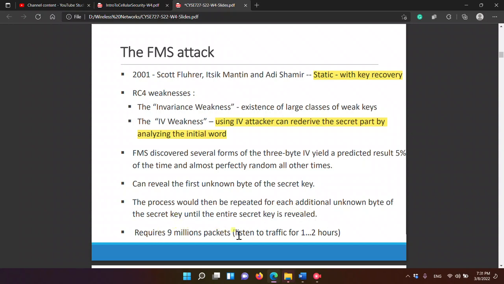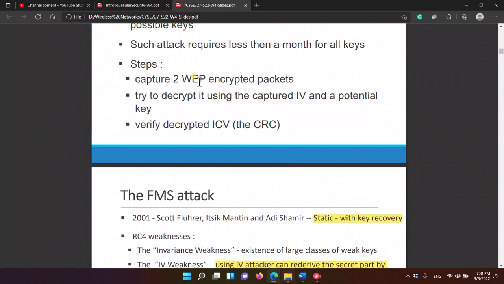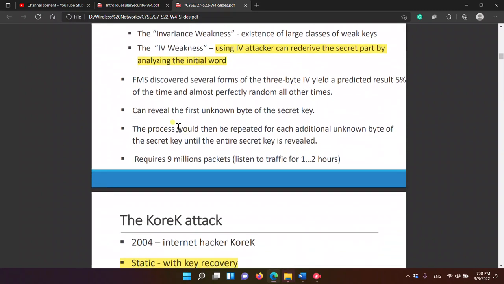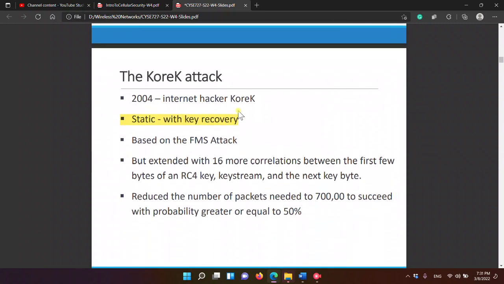So it requires 9 million packets. The one above only requires 2 encrypted packets, I think. The other requires 9 million packets, but this is only for 1 or 2 hours, not that much. And then we have the Korek attack, which is also a statistical attack with key recovery.